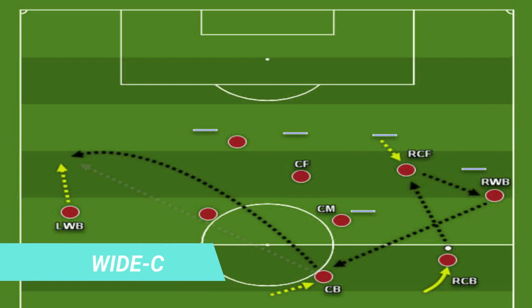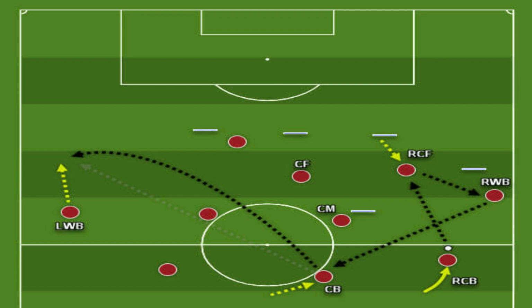Wide C. As the right center back takes a touch forward, this is the trigger for the right center forward to drop and receive a pass unmarked. The right wing back should hold his width and have an open body shape to receive a pass from the right center forward. The right wing back then looks to play a firm ground pass back to the center back, who also should have an open body shape and a sufficient distance from the nearest opponent.